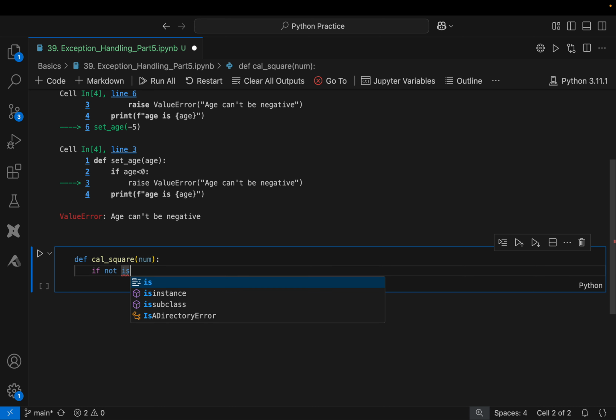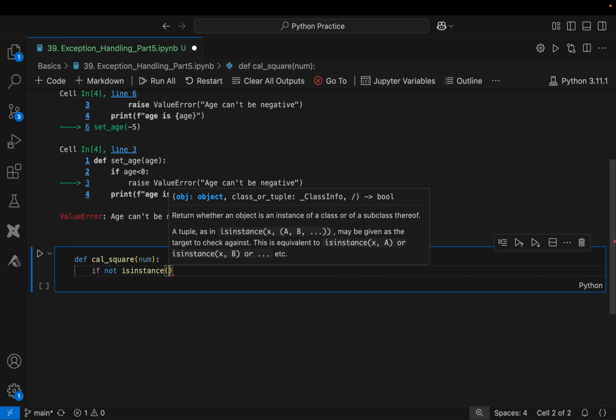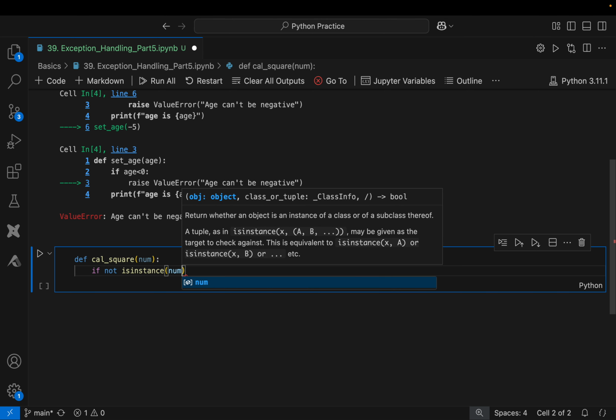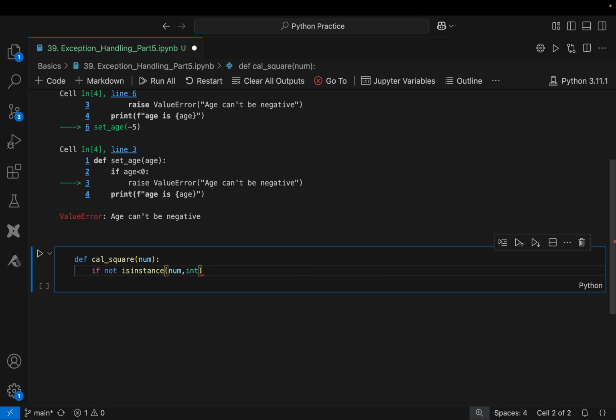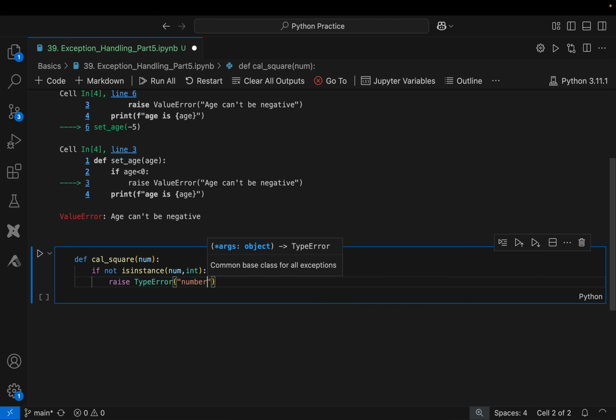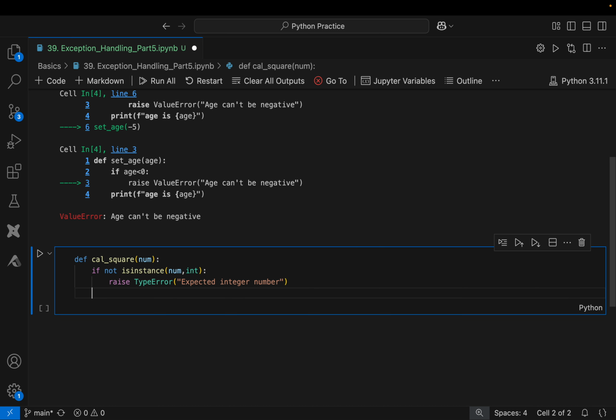There is one inbuilt function called isinstance. So we can check if isinstance(number, int). If not, then we will raise our exception, a TypeError basically. So we can write, as we expect number should be integer, "expected integer number" basically. Otherwise, if everything is good, we will just return the square of this number.